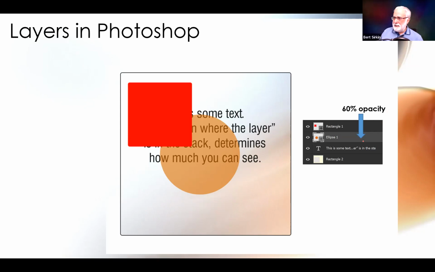So basically that's what we have. We have layers. We can create opacity or transparency in layers. We can create a different order of the layers. So one layer can be on top of another, or we can move them around. So that's kind of what the bottom line is on layers.